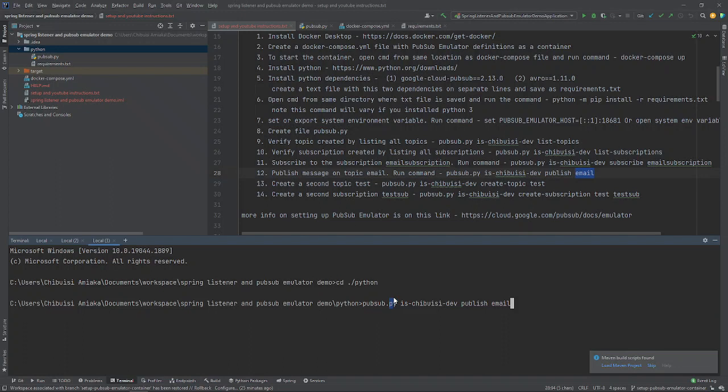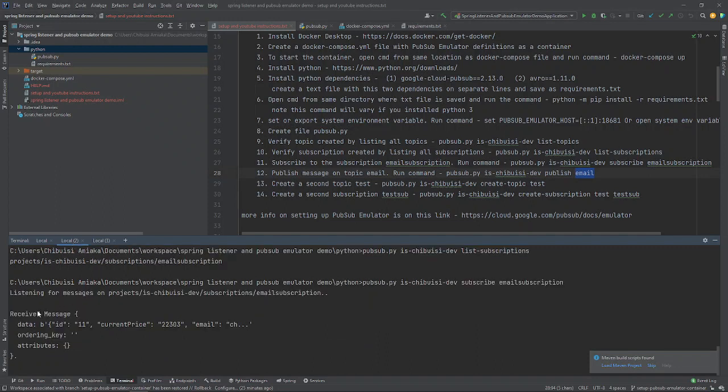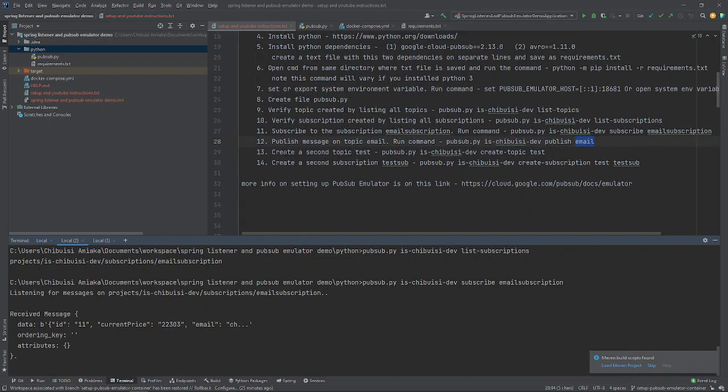So when we paste this here, it's going to publish a message. So it published a message, and it didn't print the message it published, but when we go to our subscriber, you can see that the message was received, and it will show you the data that was received. Okay, now let's move forward.